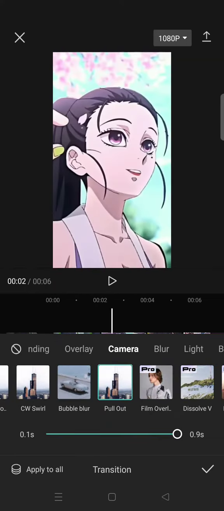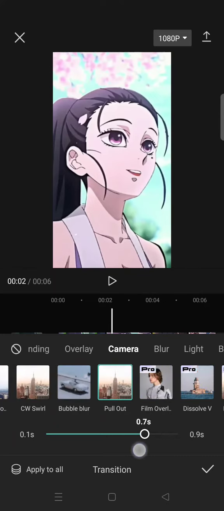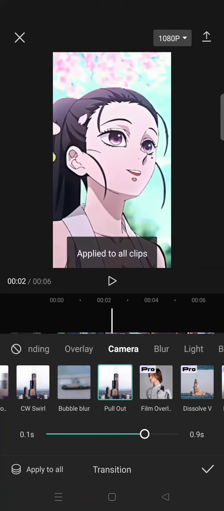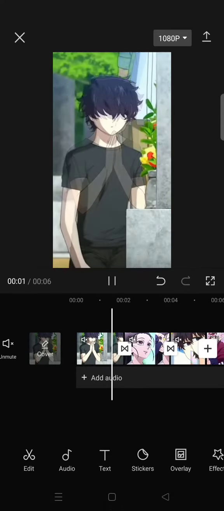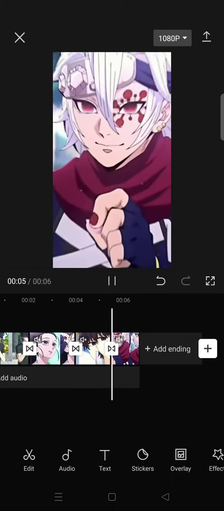Okay, so it will create a zoom out effect like that, and then you can just adjust the duration. I'm going to go with 0.7 seconds, then just click on apply to all, click on a check icon, then you'll have that smooth zoom out transition.